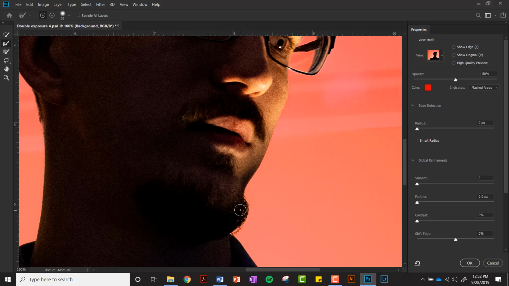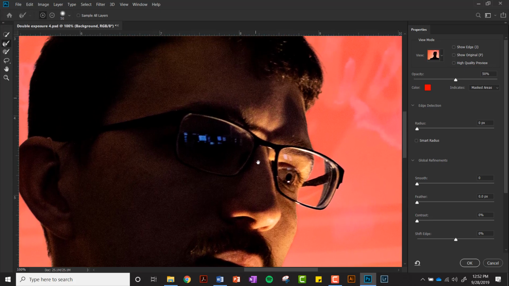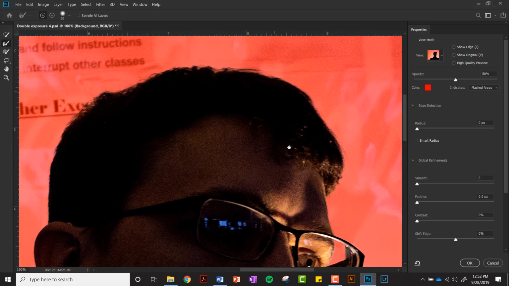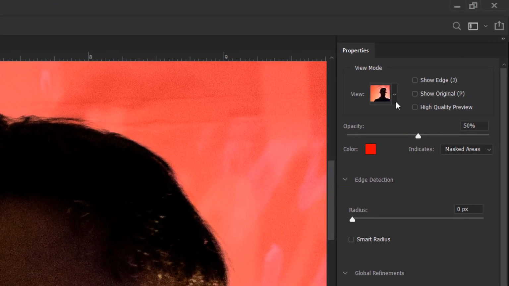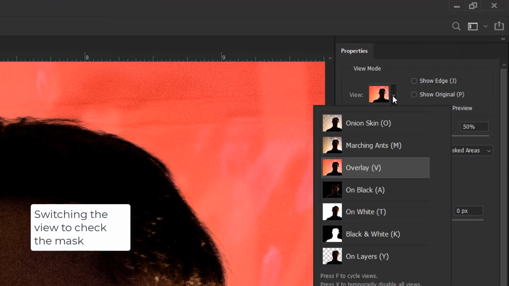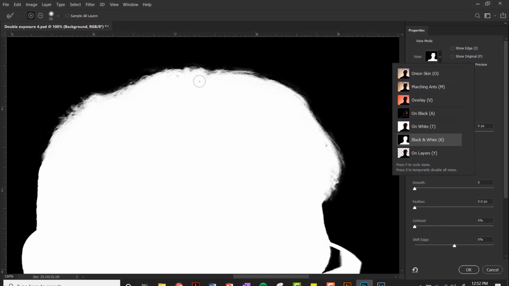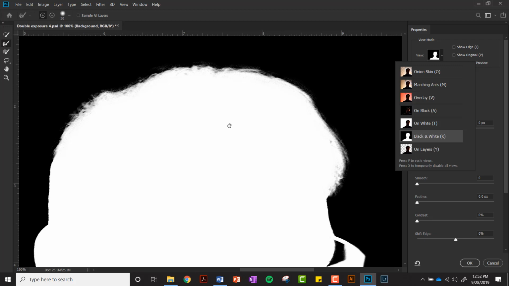Okay, that looks okay. I'm not going to use it anymore. It's okay at what it does. It's not perfect. To see what is actually happening, I'll show you. So we're going to go up to the view here, and we're going to switch our view to black and white. And you notice the edge here is really complicated.